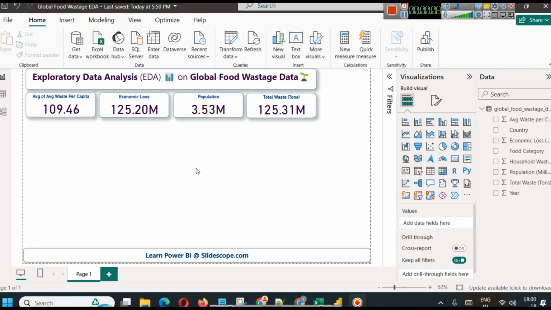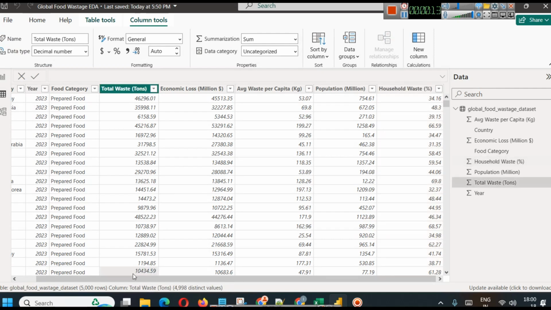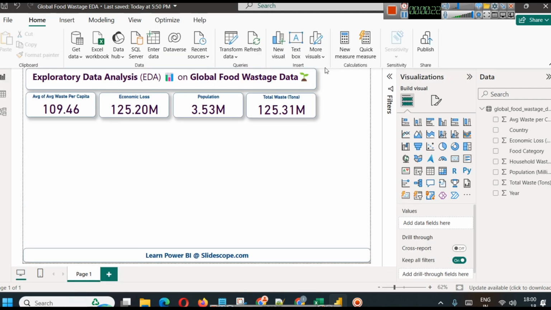The next thing that we are going to do, since we have some categorical fields here, we would like to give users those kinds of interactive features also. For example, we have country, year and food category. So the space that we have kept here, we will use this space for our filters. So first thing that we are going to add here is a slicer, and as per the space available, we will adjust the slicer width, and in this slicer we will first drag the food category.